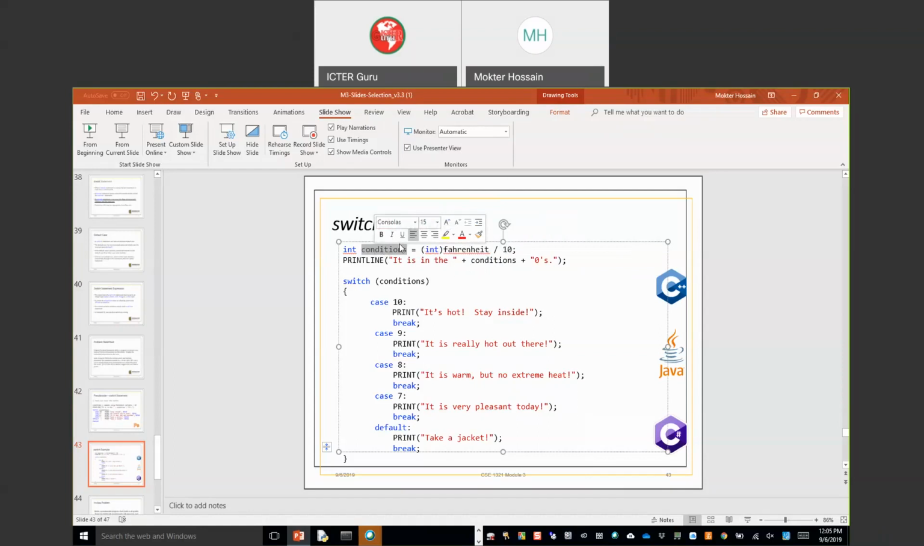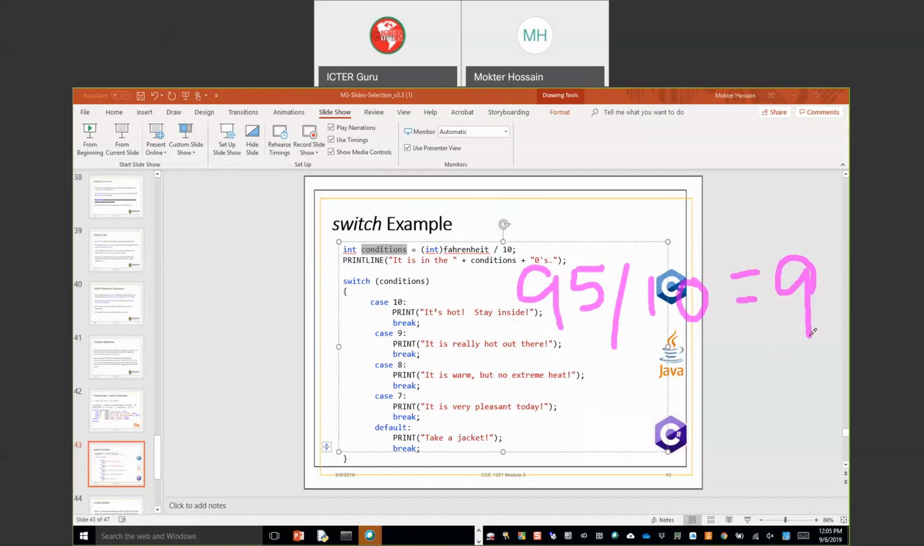For instance, if your temperature is 95, then 95 divided by 10, what is this value? Can anyone please tell me? It is an integer value, it will give me 9, not 9.5. The reason is that my condition value is an integer, right? This will give me an integer result, not the fraction. So if my value is 9, then it will check case 9. That means the case is that my condition is 9. So it will get this one. And after this, if I have this break, then it will get out of the entire switch, and it will not go further.